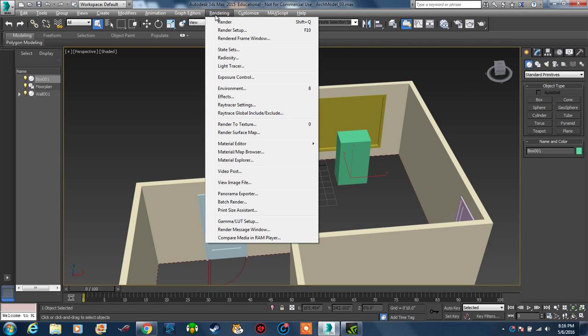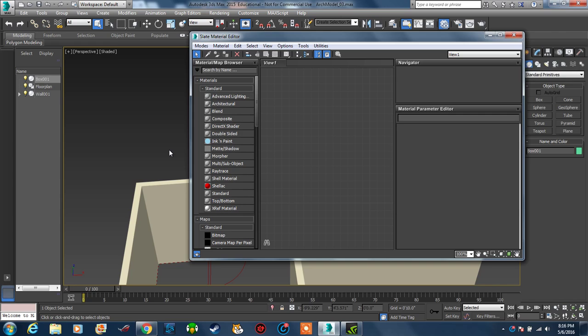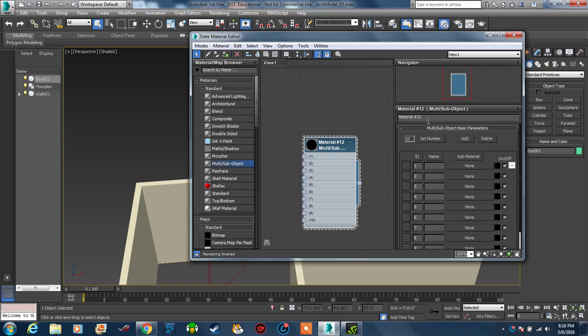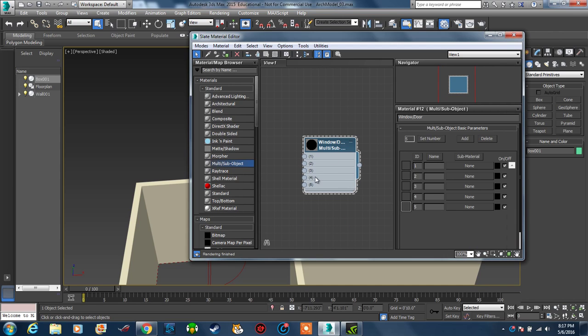So in the material editor, so rendering, material editor, slate, we get the big one. We're going to drag a multi-sub object material, or an MSOM. Okay, so multi-sub object, we're just going to plop it in here. Double click the title bar and call it window door. And set the number that I want to 5. Now I've got 1 through 5 here.